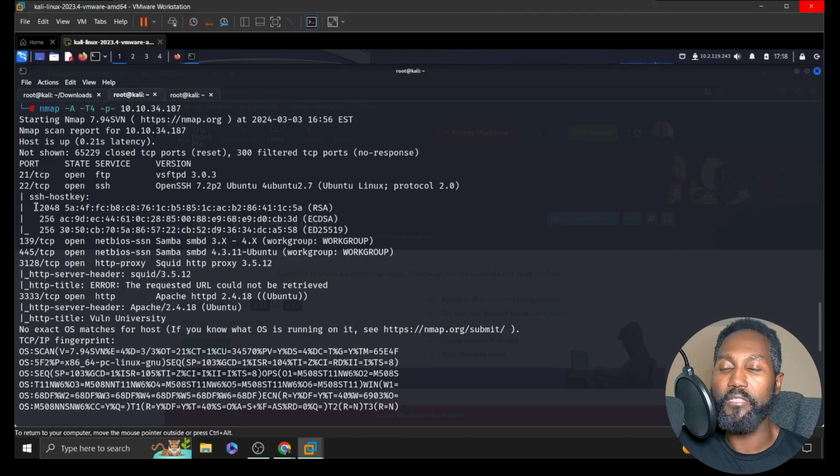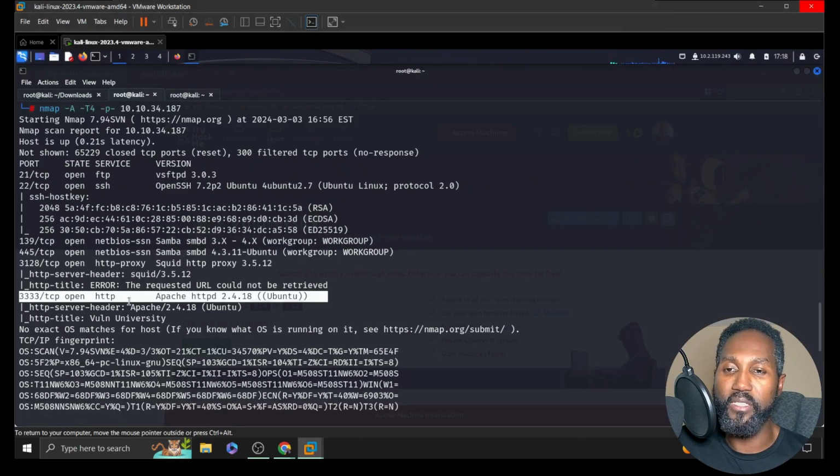Now different exploits can be tried for several of these ports, but for today I'm going to focus on this particular one here, which is the Apache, which is a web page. For the purposes of what I'm trying to demonstrate, this is going to be a website.